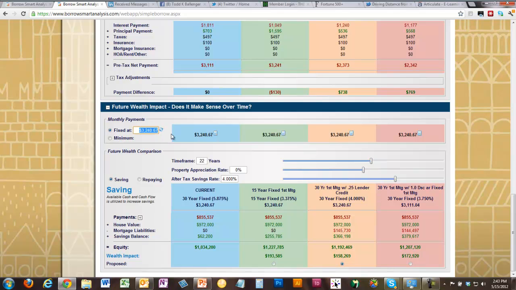So let's say the client said, I'm going to pay $3,000. The software is smart enough to say, okay, if you want to pay $3,000 a month and your actual mortgage is $3,111, we're going to have to pay an extra $111. So where does that money come from? It's going to have to come from another source like your savings. So we're using the savings balance to show any positive or negative numbers. If I was going to pay $4,000 a month, it's going to say, okay, well, you only owe $3,111. You're paying $4,000, and we're going to take that extra and put it into your savings account.